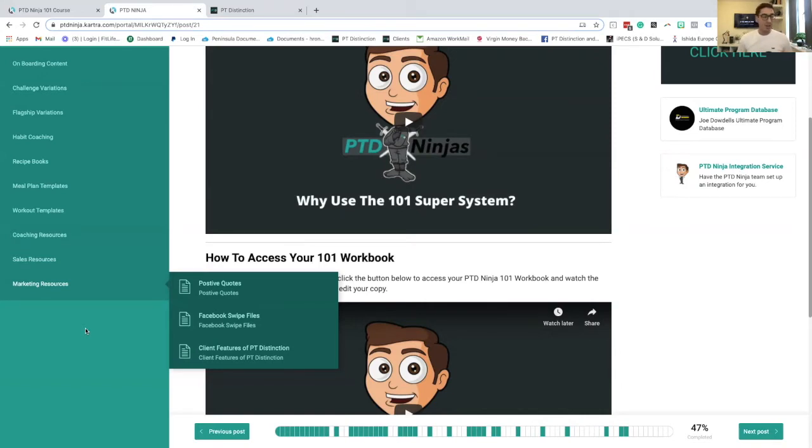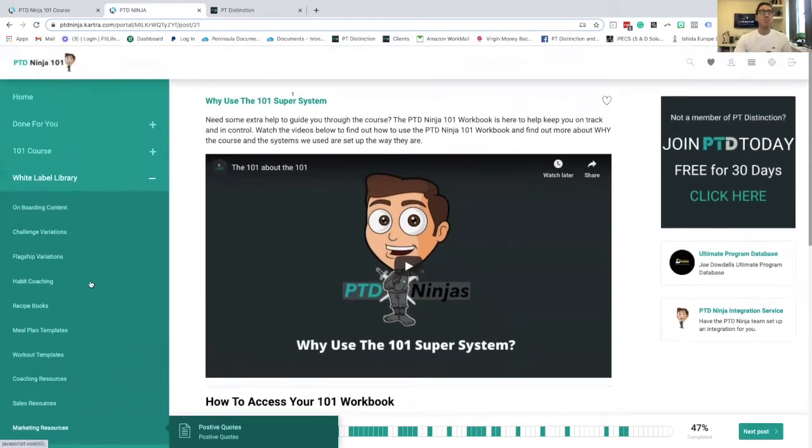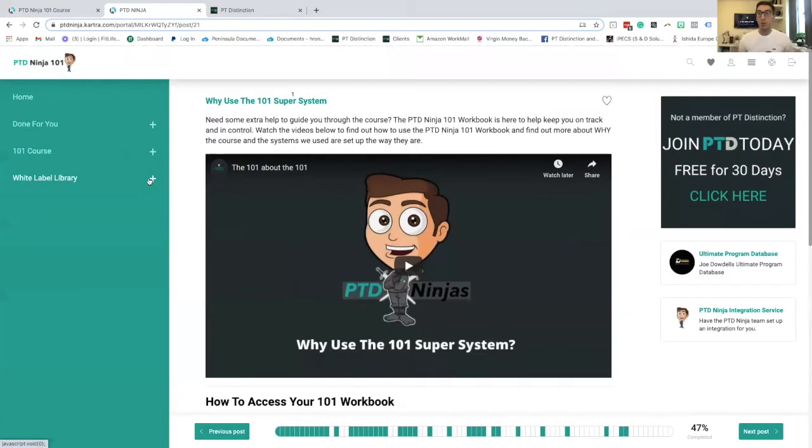We even have a general email sequence as well that you can send out to those leads to help nurture them over time. We then have some Facebook swipe files inside there, and also a client features swipe file as well that you can utilize when building out your website and things like that. So in a nutshell, that's basically what the 101 course is built up from.